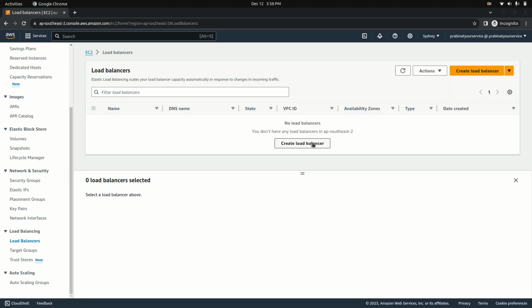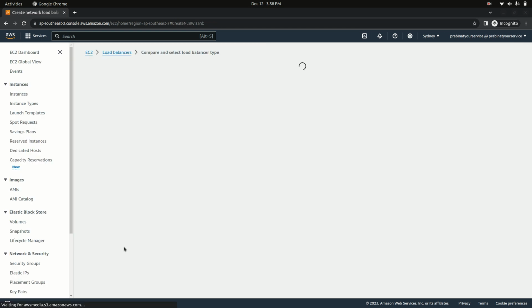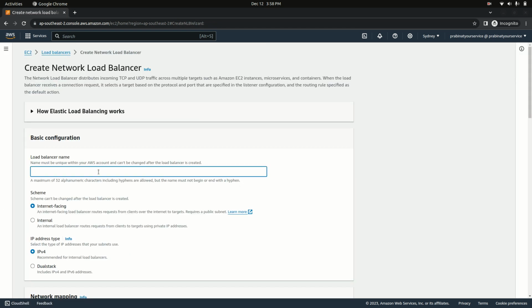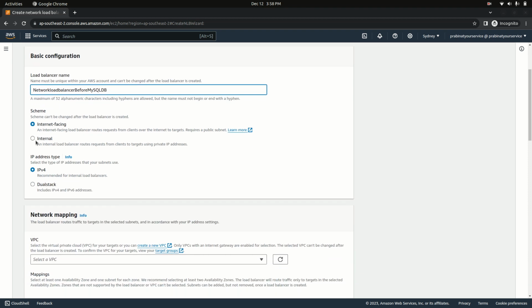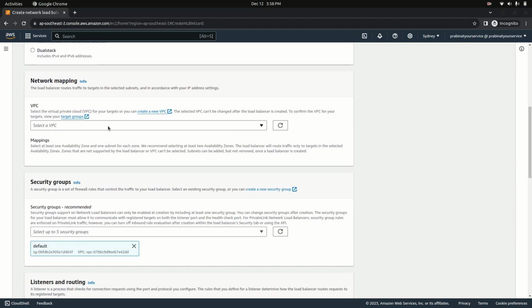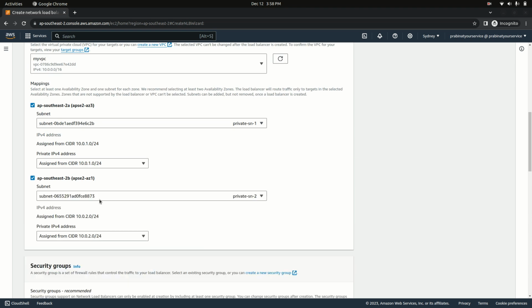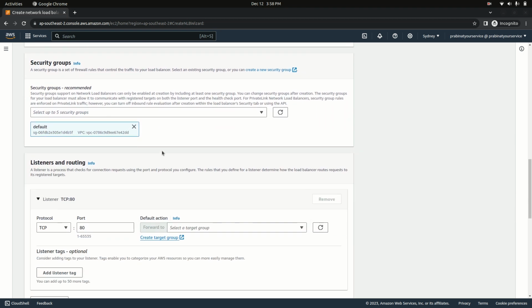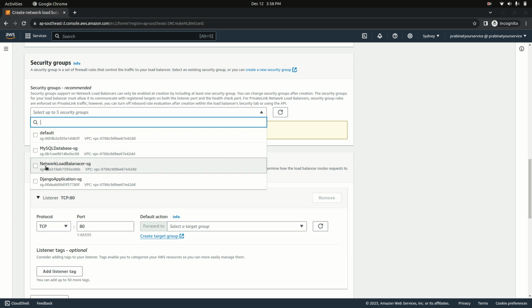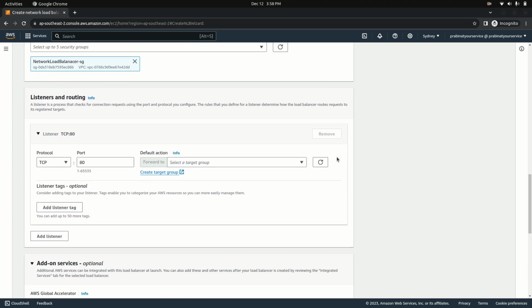From here we can create a load balancer. This is the network type, and let's give it a descriptive name: network load balancer for MySQL DB. It is internal, and select the VPC, and select private subnet 1 and private subnet 2. We can select both private subnets, and then select the security group from here. Our security group is the network load balancer security group we created earlier.